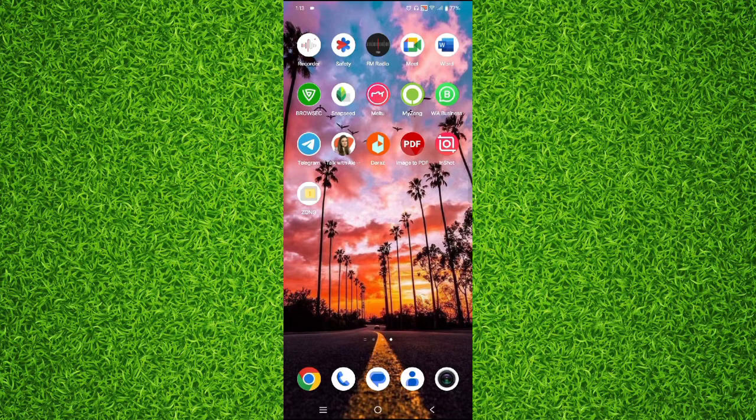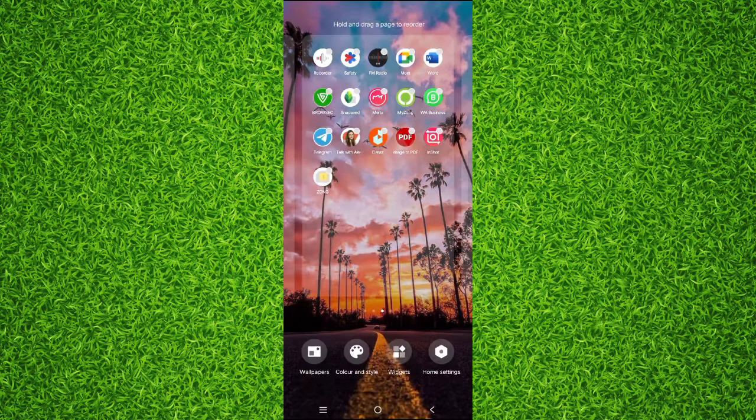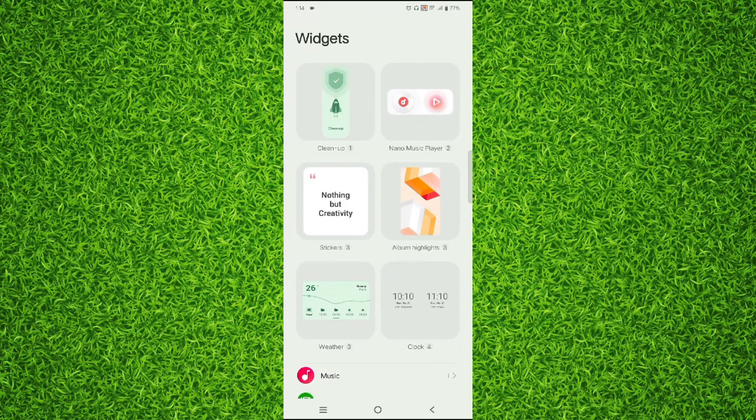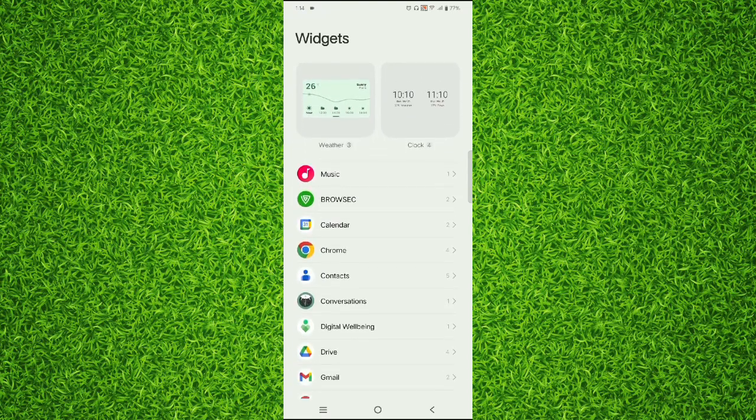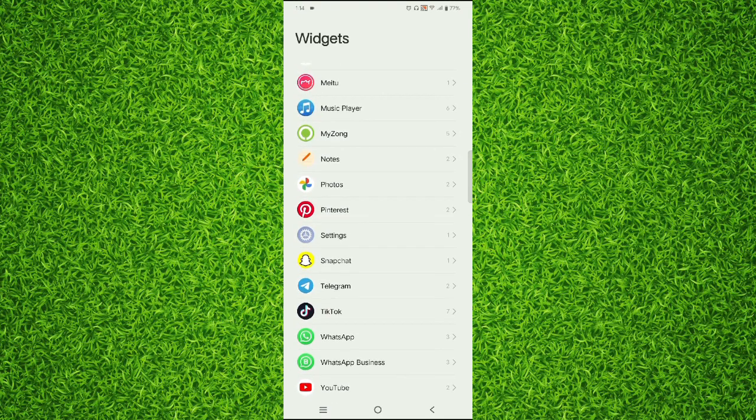single mistake. So guys, first of all you will have to tap and hold at any empty area of your screen like this, and you'll be able to find a bunch of different options. Now you'll have to choose widgets on the bottom. And once you tap on it, you'll be able to find a lot of different applications that have been installed on your phone, and you'll have to look for YouTube.